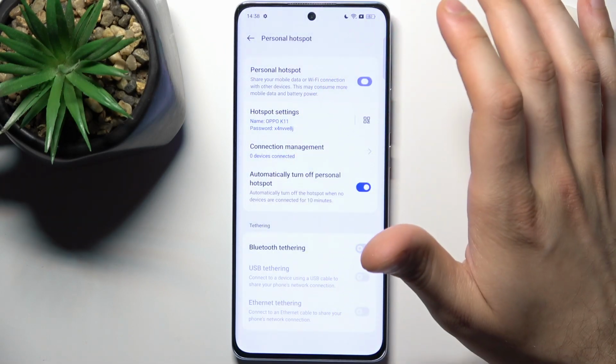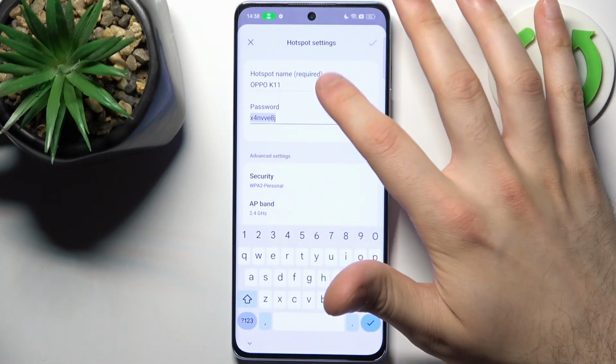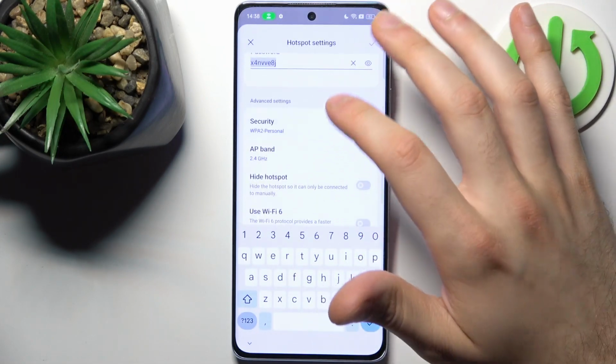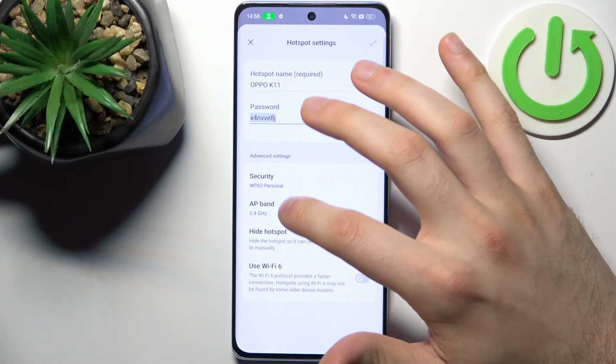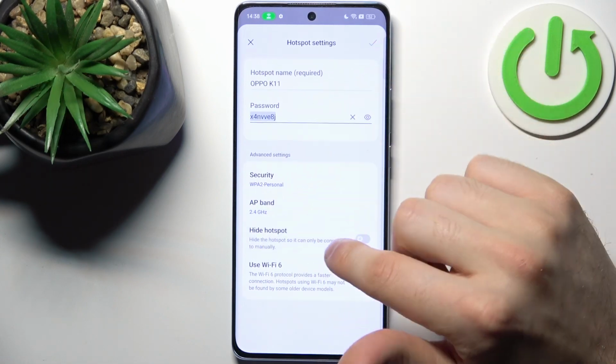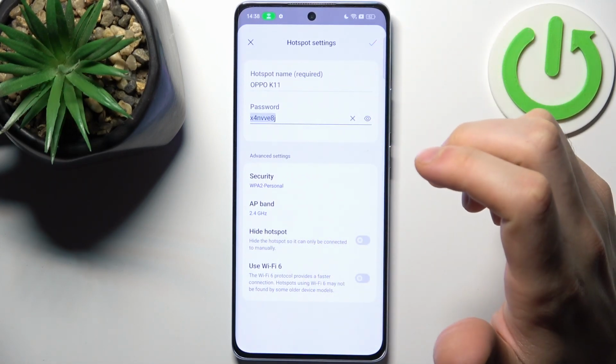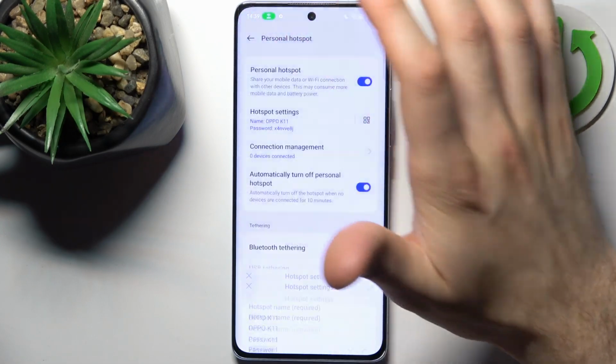Here you can also switch it. Here you can set it up, like you can change its name, you can change its password, you can change its security protocol, you can change its AP band. You can hide your hotspot, you can use Wi-Fi 6 standard for it.